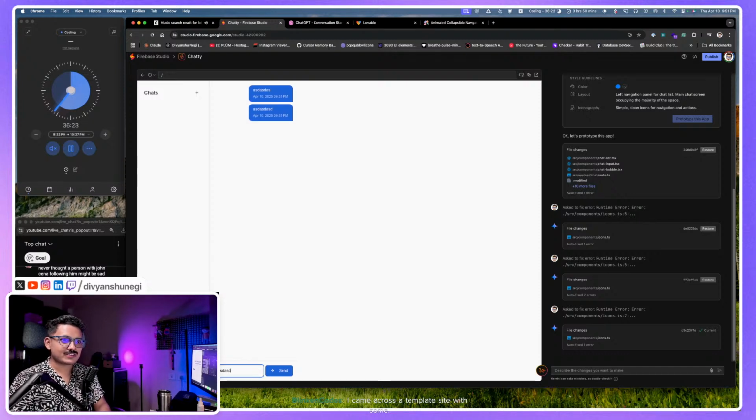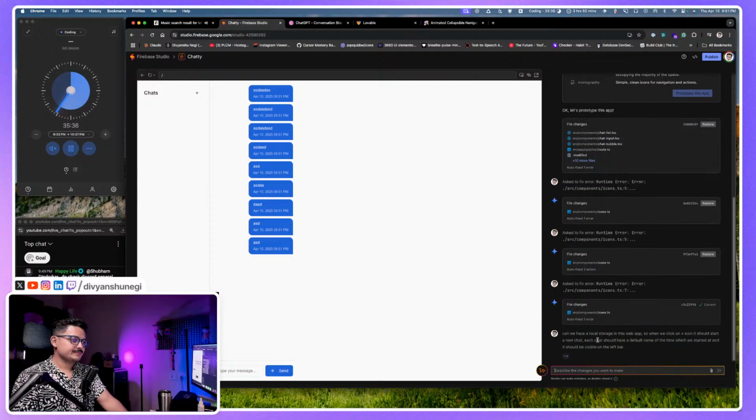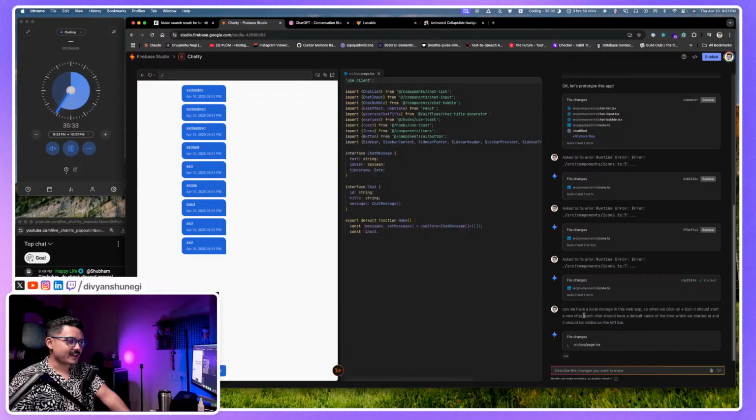It's not working for the first chat, but later on the bubbles are looking nice to me. Let's see if we can add things here. What I want is a local storage in this web app. When we click on the plus icon, it should start a new chat. Each chat should have a default name of the time we started at, and it should be visible on the left bar. Let's see how far we can push this with just talking to Firebase Studio.